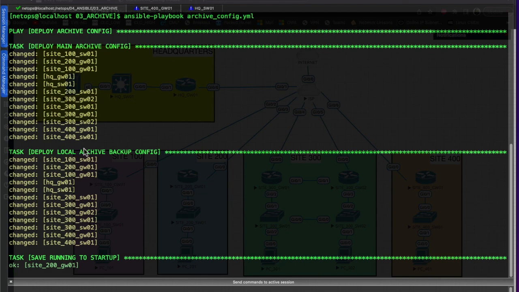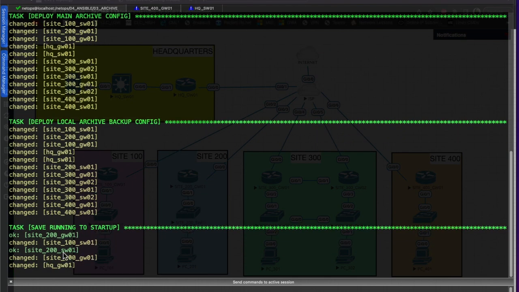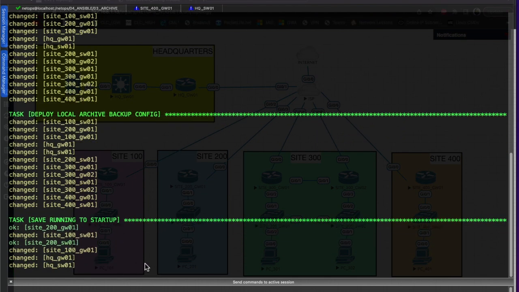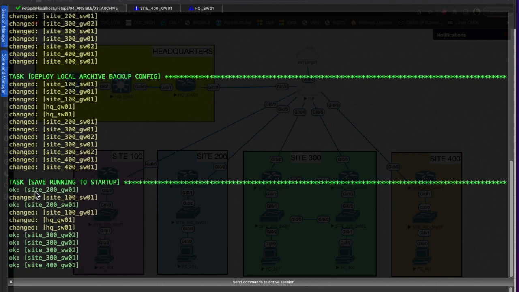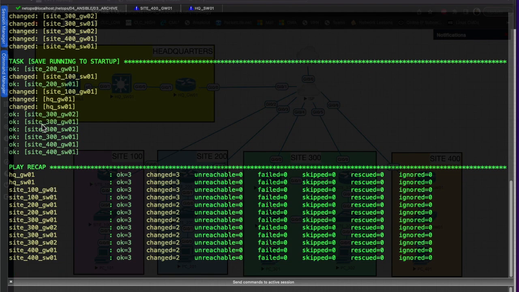So as you can see, we've gone through, we've pushed it out to all those devices. We're saving our backup now. You see we didn't have to save anything on site 200 or 300 or 400 because the device configuration had not changed. The archive was already on those devices. But our site 100 and our headquarters site now has the archive configuration, and it's been saved to the device.